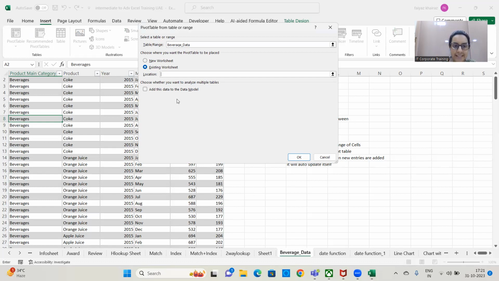So if you choose existing worksheet, your pivot table will be placed on this beverage data sheet only. But you need to specify the location. That means from this cell onwards, there is empty space, so the pivot table can be placed here. But if you choose new worksheet, it will add a new worksheet and you can have your pivot table placed over there.